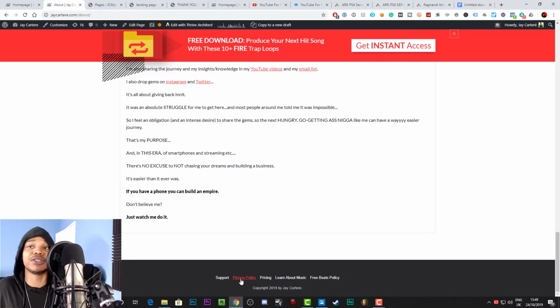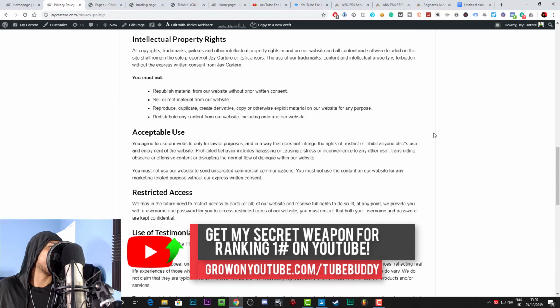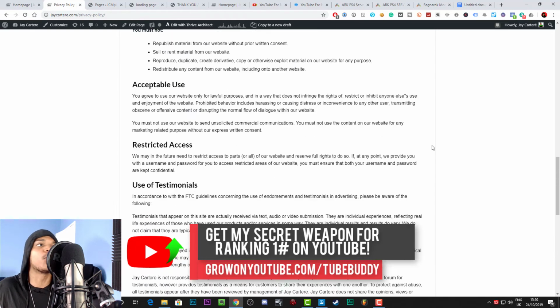Next up, you want a privacy policy. This is very important if you're going to be collecting people's details at all. So if you've got an opt-in page, you should have a privacy policy. If you use cookies on your website, you should have a privacy policy. Now, what this does is it lets people know what your policy is.